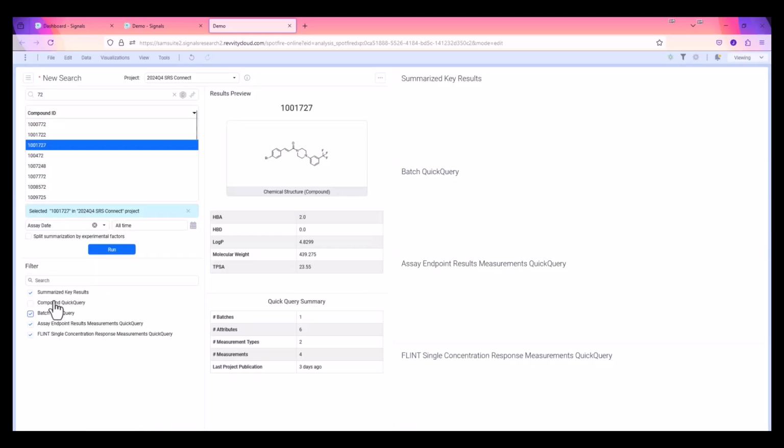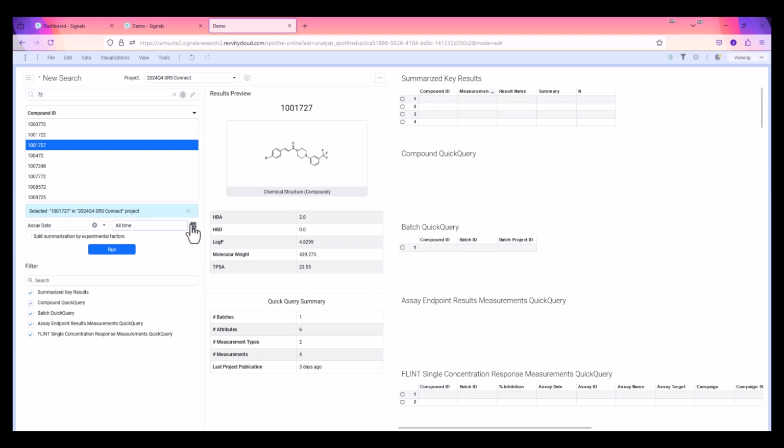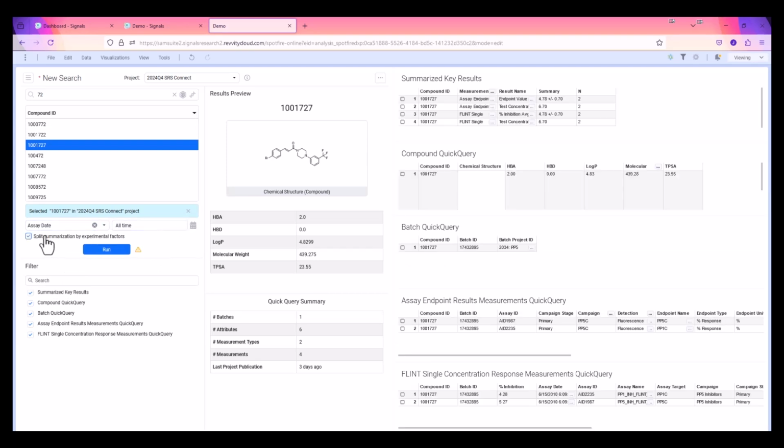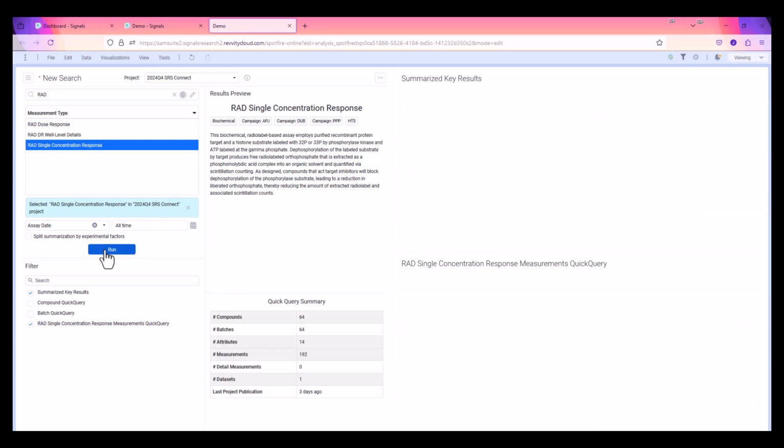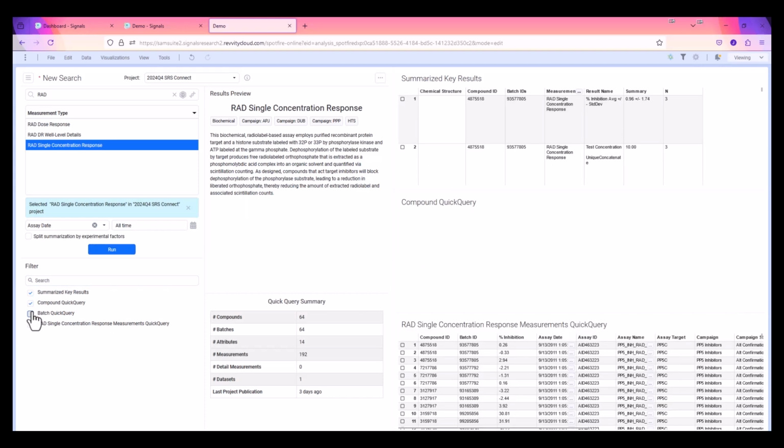If you wanted to, you could modify the quick query by limiting it to a certain date range, or splitting it by experimental factors. And then if you want to go further, you could, instead of focusing this on a particular entity, actually focus on a particular assay or particular measurement. So here we're going to select this rat assay, and it gives a summary of the assay with some description and its tags, and then we can click run and see all the tables that are related to it.